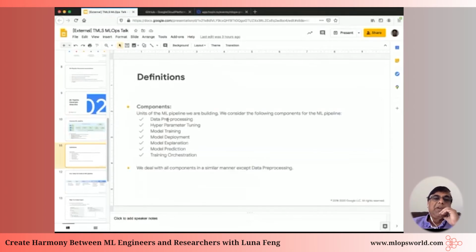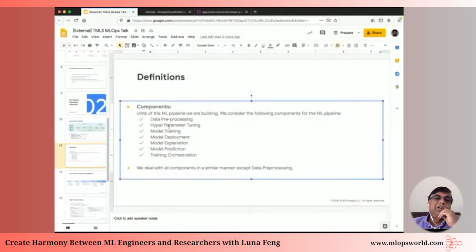So what do we mean by a component? The data processing is a component, hyperparameter tuning is a component, model training is a component, model deployment is a component. All these are individual components and will eventually become a separate Docker container and will be put together by Kubeflow pipeline.